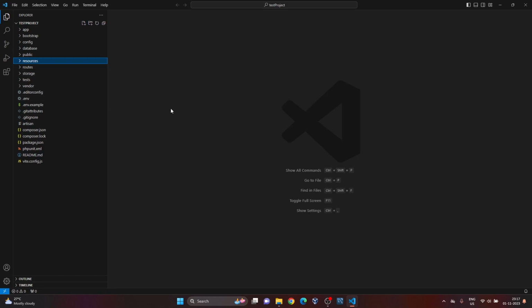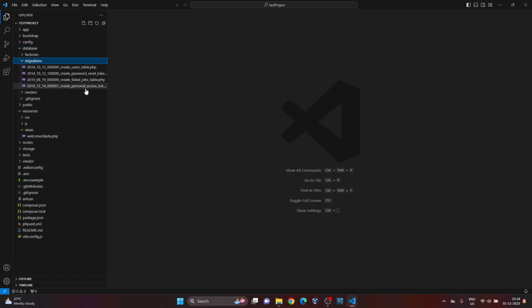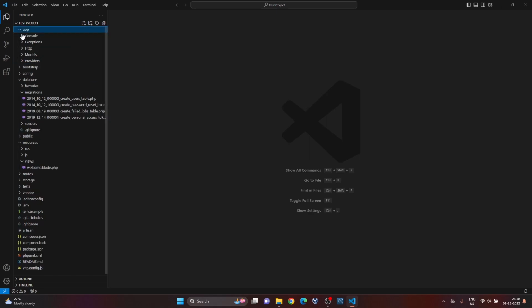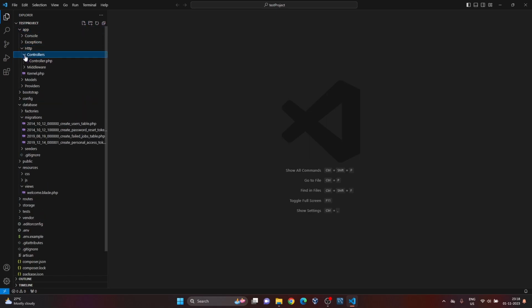Okay, so I have created a project from scratch. This has nothing other than the basic files required for development. So let's expand the resources and see what views are there. Only one view is there. And what about the migration? The default migration is also created. And what about the controller? Let's see. Only one default controller, and the model also has one default model.